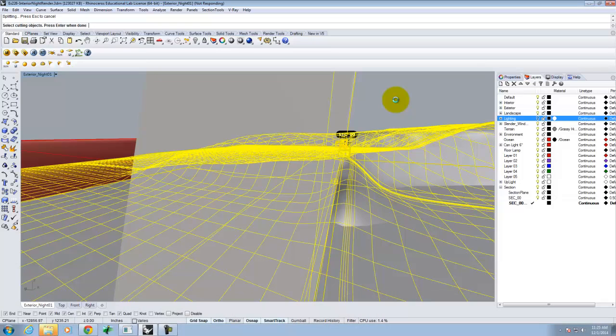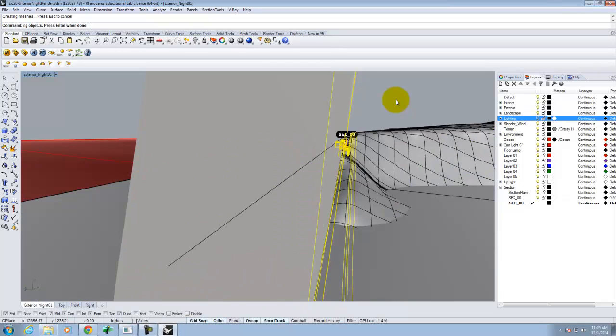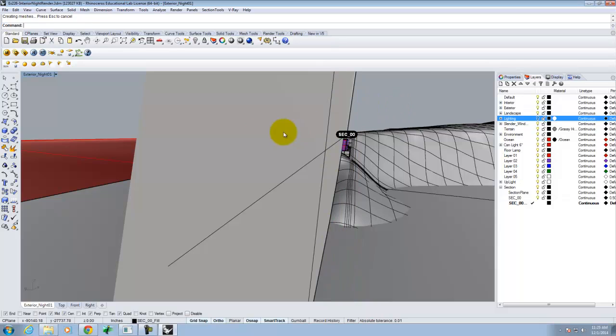Couple things to point out right now that can be problematic when you do this. If you have any blocks in the scene, it probably won't split the block until you explode it. So if you have some furniture and you cut through the furniture, it's probably not going to do it. So be aware of that. You may have to explode.